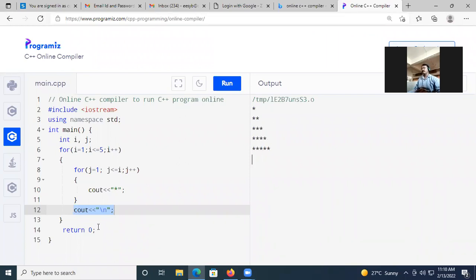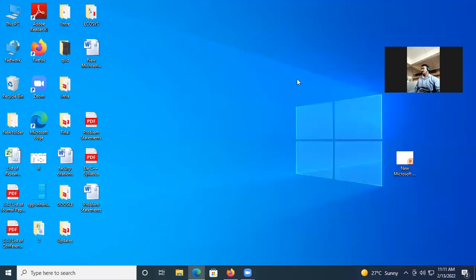Now in this program, if you change here only, instead of star, if you write 1, it will print 1 everywhere. Okay, I guess I will write it here.